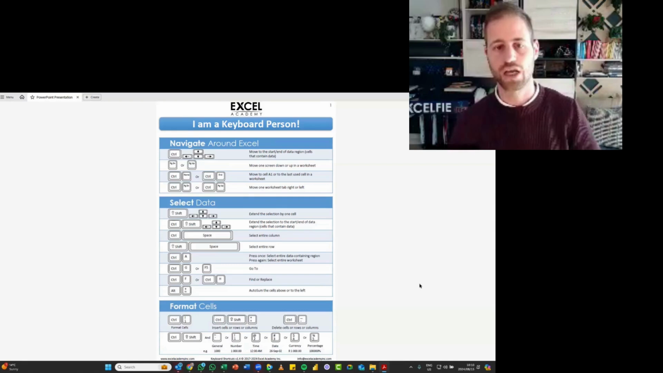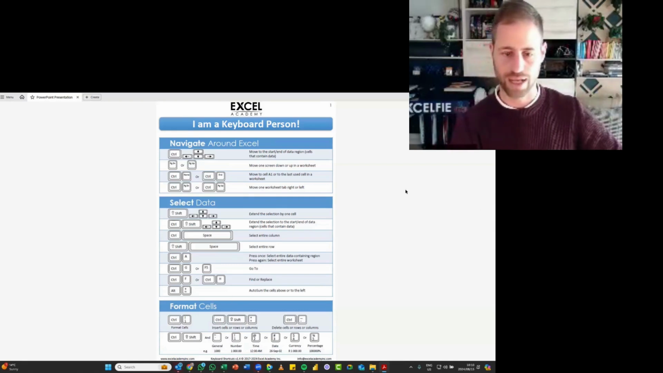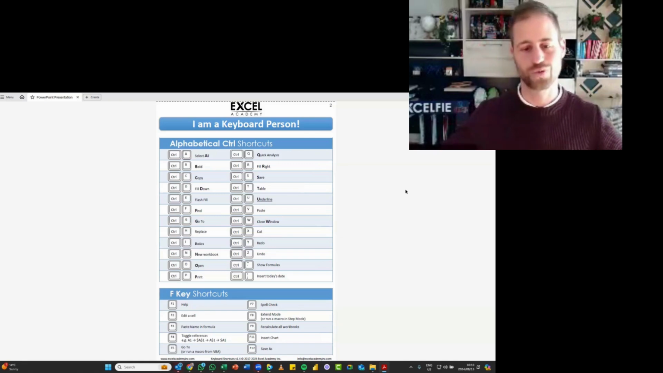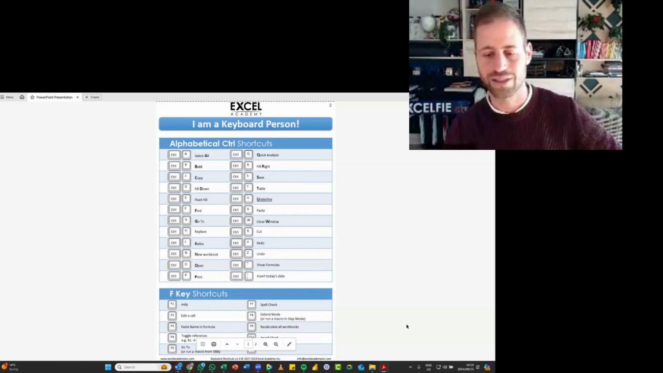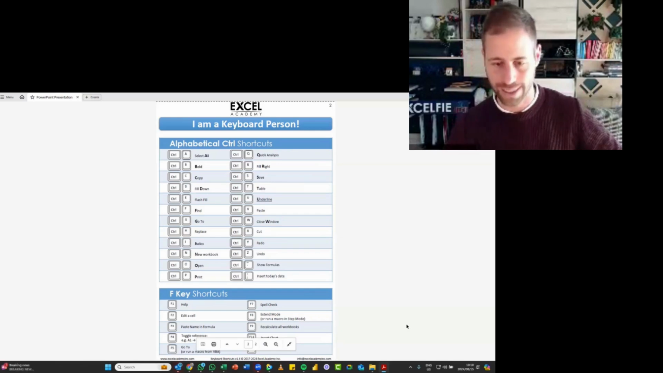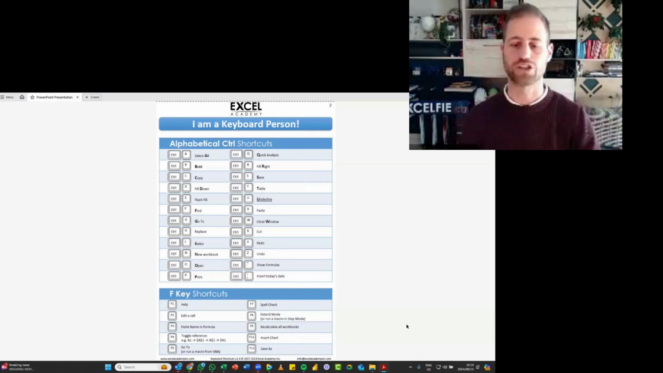On the first page, we've got navigation, selection and formatting shortcuts, but we're actually going to start with the end. You'll see that the last shortcut on your cheat sheet is currently hidden by my little controls, but there you can see it. F12 is to save as.